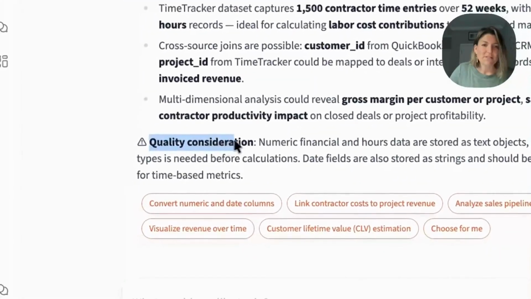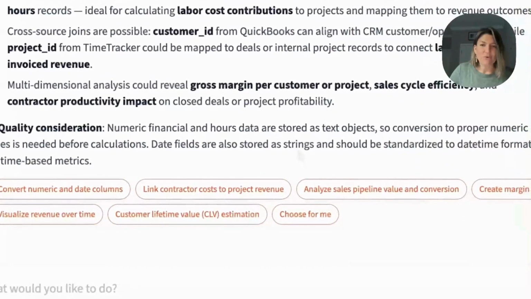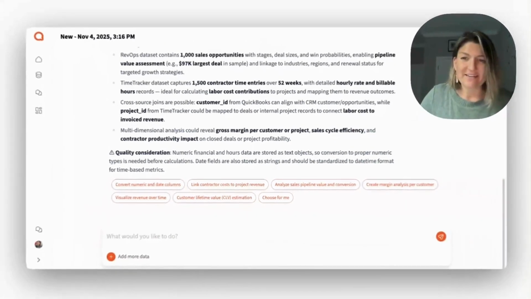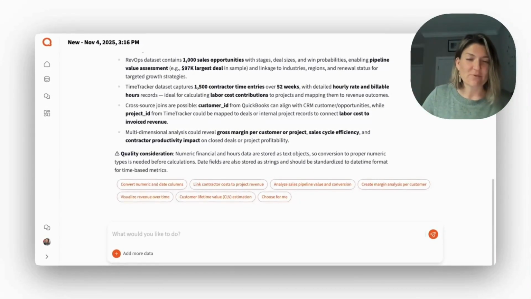Gives you some quality consideration. I've earlier loaded a very messy data set and it gave me all kinds of this is wrong and that's wrong, and you can go ahead and clean it. And then it gives a bunch of suggestions on what you can do next. And I'm going to just pick Analyze Sales Pipeline Value and Conversion.